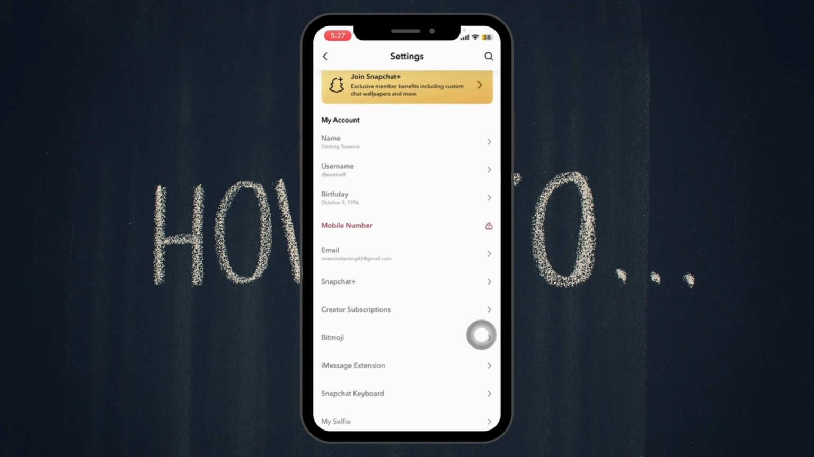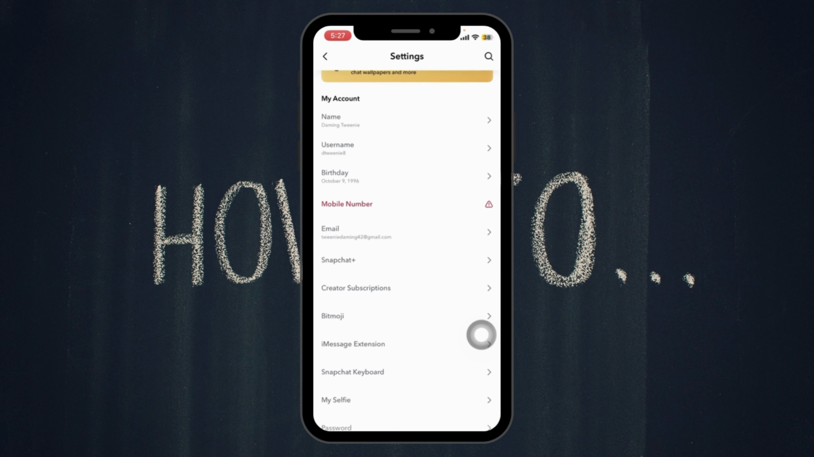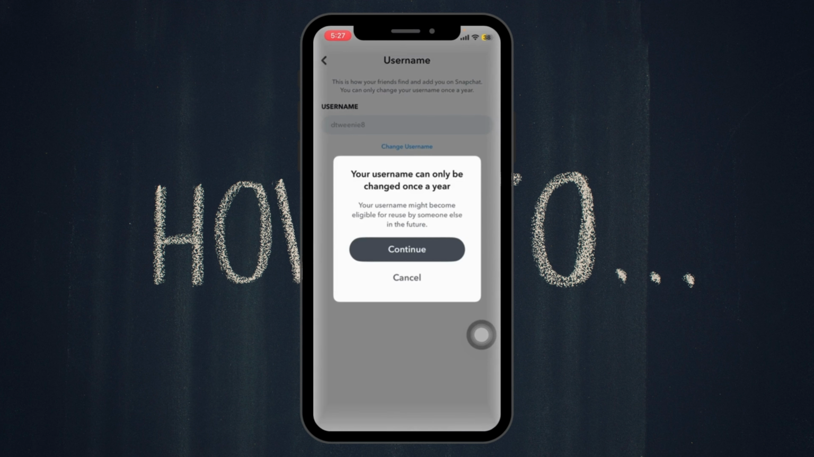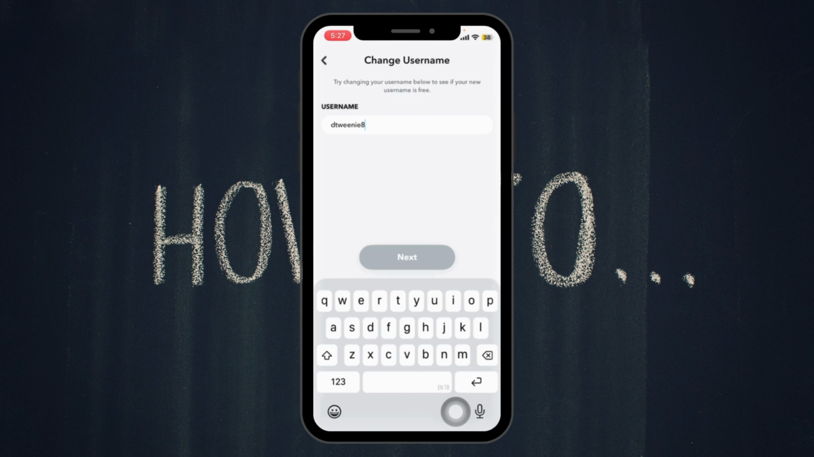Scroll down until you see the username section. Tap on it, and then you'll see the option that says Change Username. Tap on it. If you don't see this option, make sure your app is updated to the latest version. Once you tap on that, tap on Continue. So change your username in here. So as you can see, 2018 is not available. So I'm going to have to put in another one. You can also tap on Suggest a Username. Once done, tap on Next.